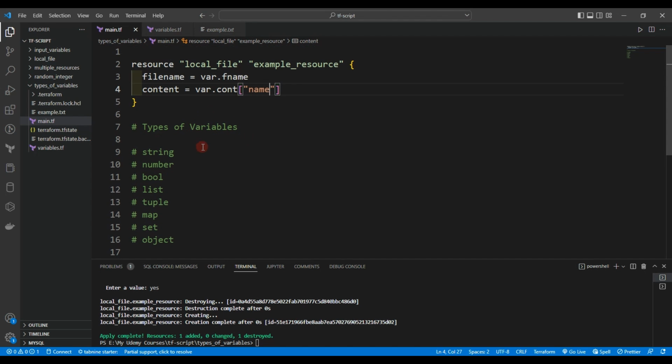So these are some of the examples that I have shown you. If you want, you can go to the documentation and practice the other types of variables with data types. You can see we have set, object, and several other data types. So thank you very much, and see you in the next videos.